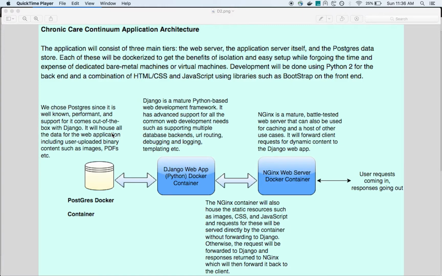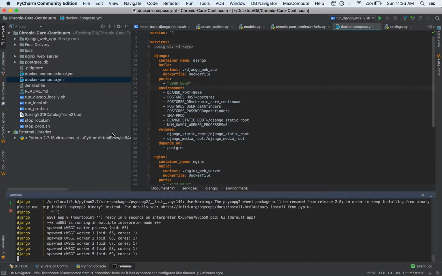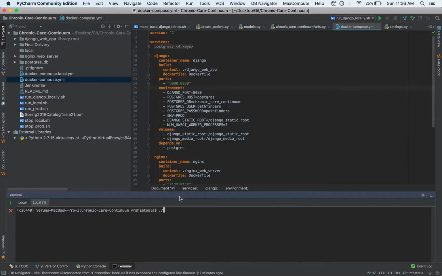The Django web application is the main application container. And then at the very back end, we have the Postgres database, which houses the tables needed by Django and also application-specific data. So in our code base, we have a script called runprod.sh, which you can launch simply like this. And it'll launch the three Docker containers locally.